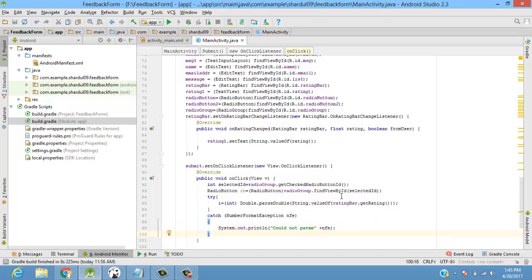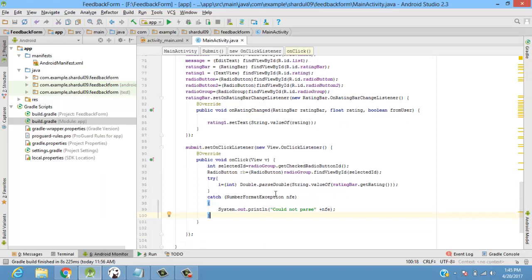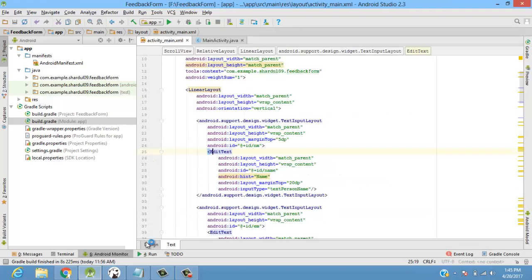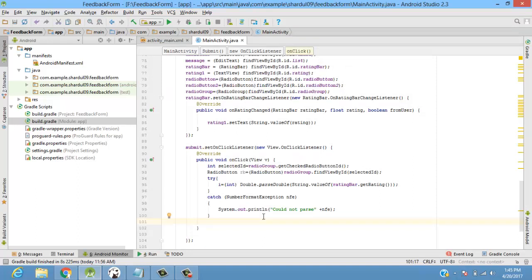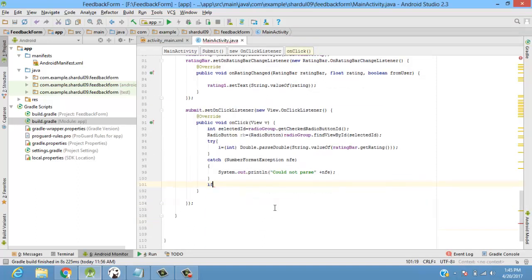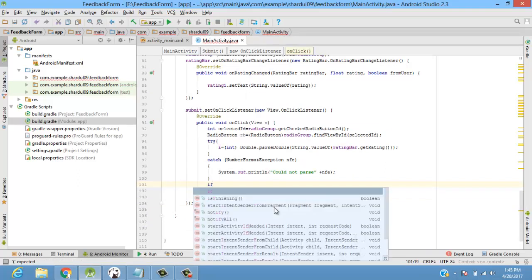Okay, so we are done with the radio button part and the rating part. So now we'll do some validations for our design, which is name, email address, and all these things. If the user doesn't enter any of the values and clicks on the submit button, then he will be thrown an error, such as please enter some values, or please enter your name or email address, whichever fields are left blank. Okay, so now let's start with the validation part of our edit text, or simply our text box.